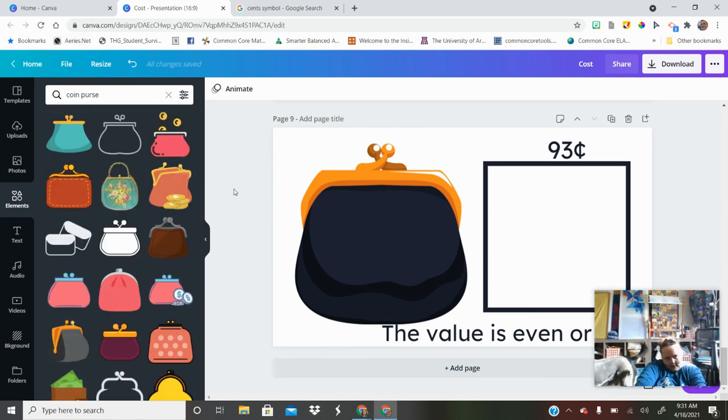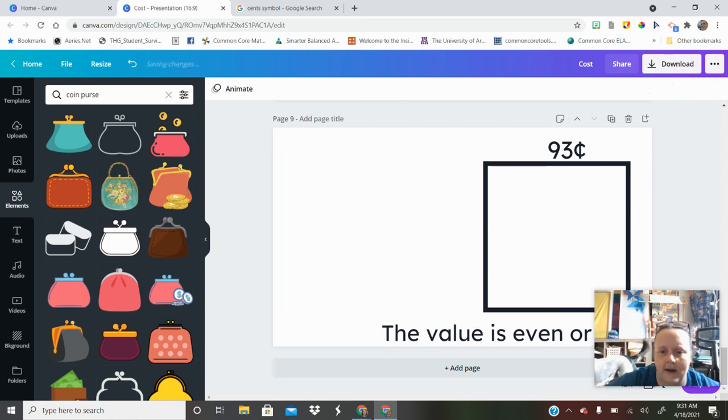All right, just because they're going to be so cute and they're different. All right, I'm going to delete that one. I'm going to put that one in there.